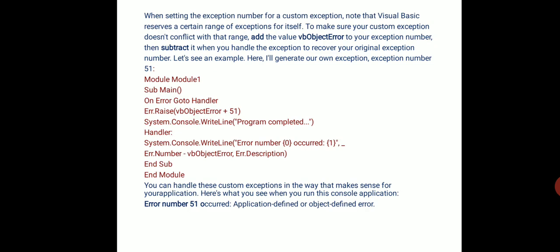And in the handler, see System.Console.WriteLine("Error number " & Err.Number - vbObjectError & " occurred"), that is the error number of vbObjectError plus 51, the error number which is specified in the Raise method. So it will get you the error number of the exception which was raised in the Raise method minus vbObjectError. This subtraction will get you the specified exception number, your own exception number, so it will get you 51. And with the error description, you can handle these custom exceptions in the way that makes sense for your application. So that means you can use any exception number of your own.